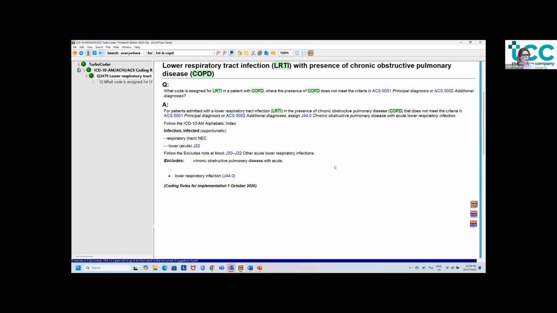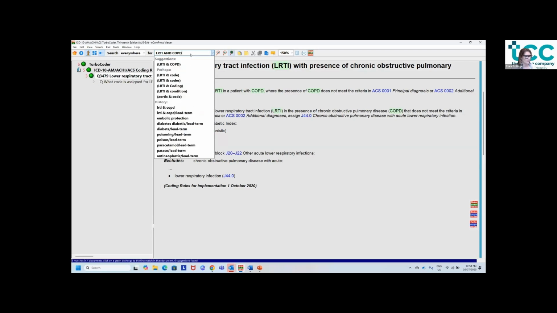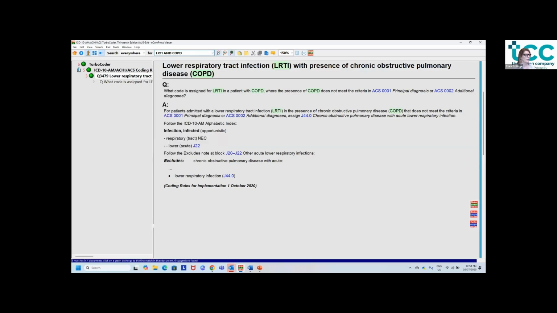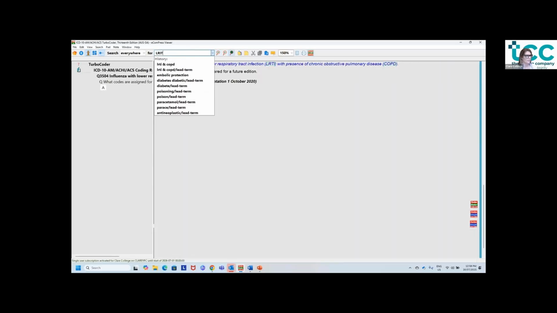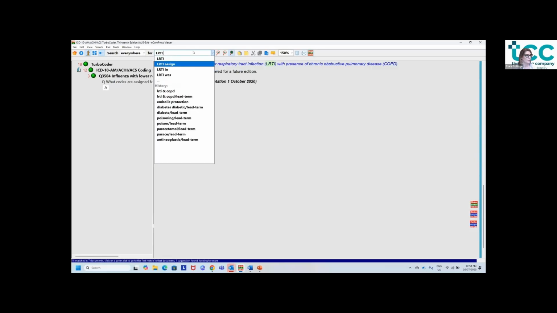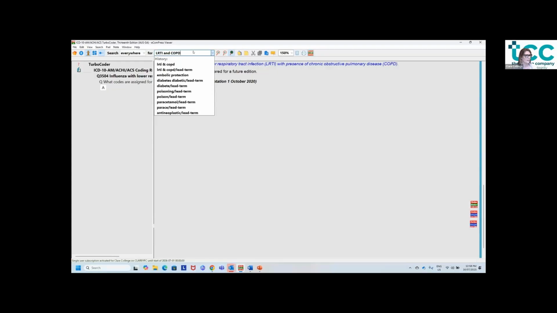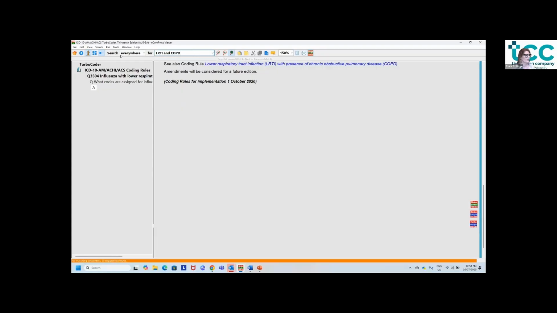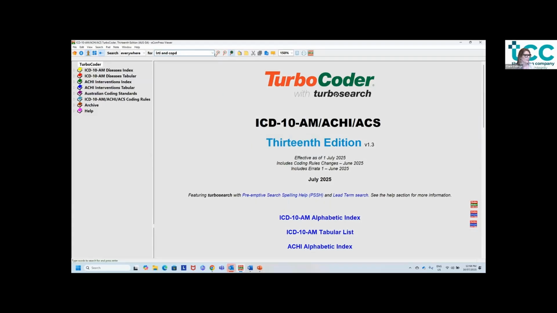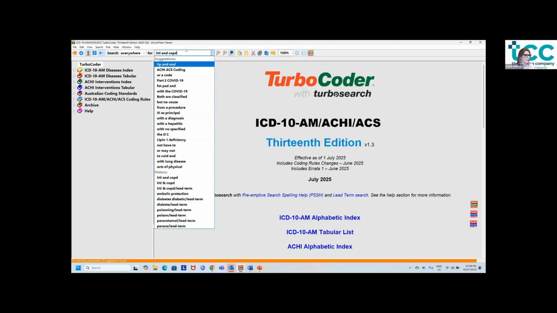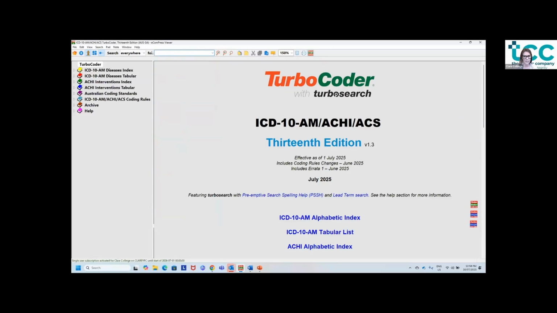You can click in and it's highlighted all through the actual coding rule as well, where LRTI and COPD exist together. You can also look for the same thing using capitals and it will do the same thing. It will take you to what you're looking for. It will not find it if you use lowercase and. It will not know what you're looking for. It starts having a little bit of an issue and it just says, I can't find anything, even though you know that exists. It starts suggesting a whole lot of things that don't mean anything.